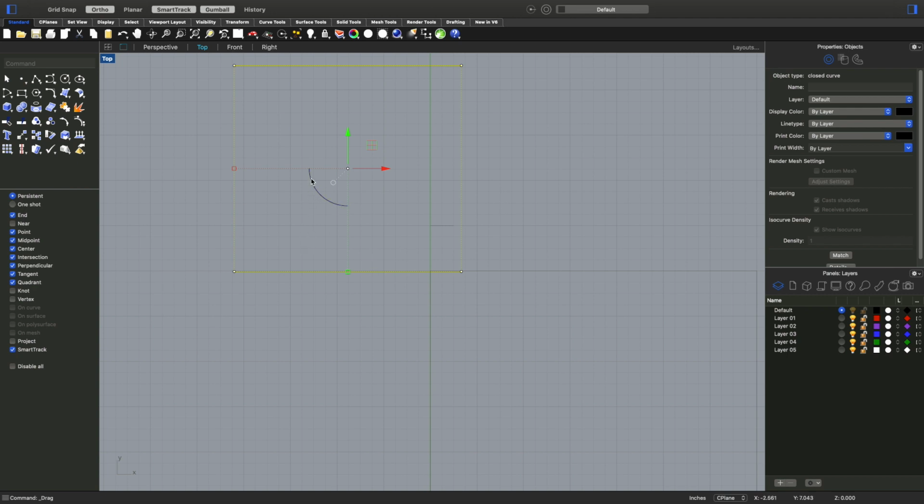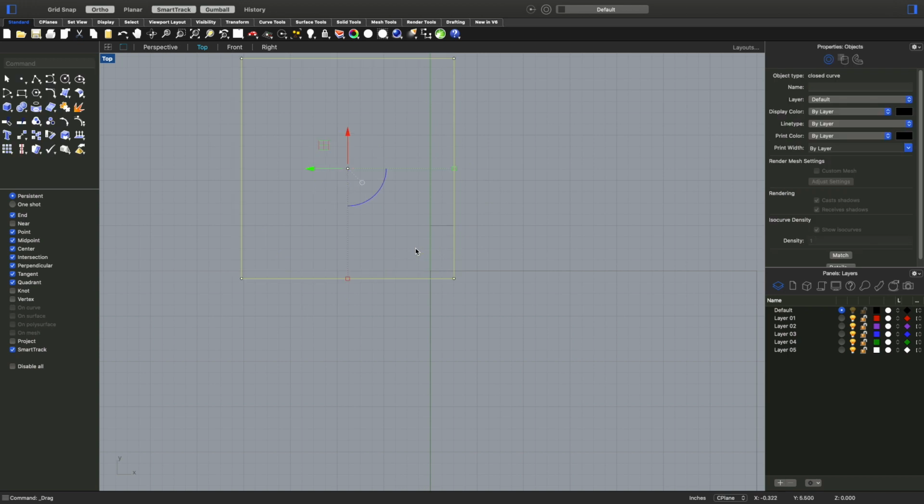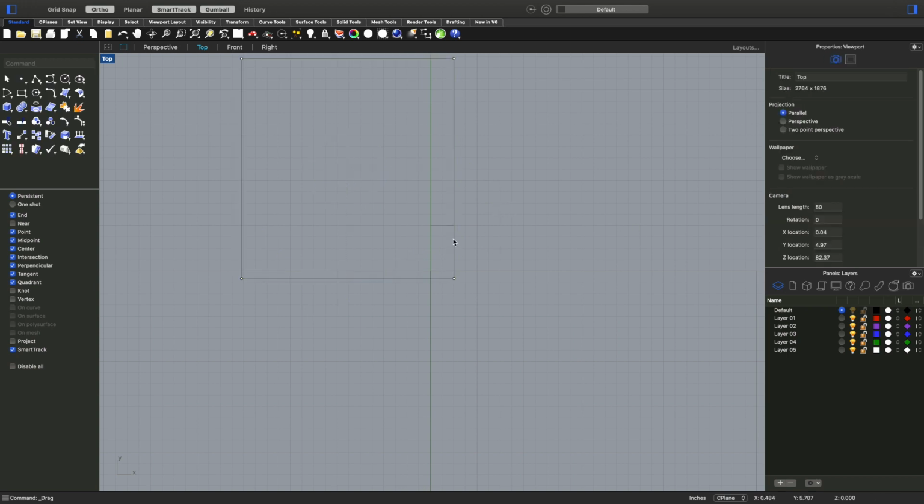This is for scaling, so I can warp it to make it different sizes, and you can do this with 3D objects too. If I wanted to rotate it around, because I have ortho on, it's only letting me rotate it at 90-degree angles. But if I hit shift, I turn ortho off, and then I can rotate it at any angle I want. So that's the gumball.